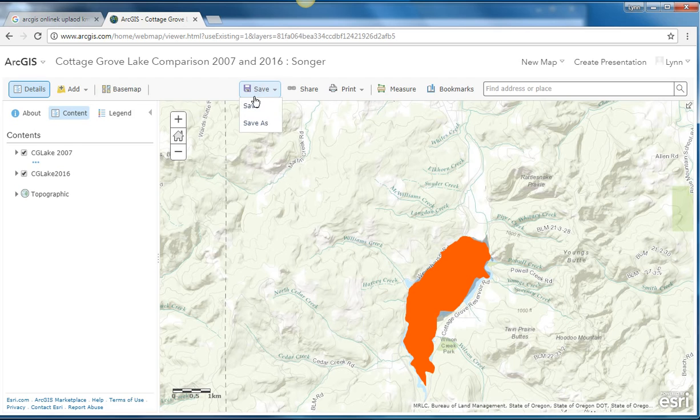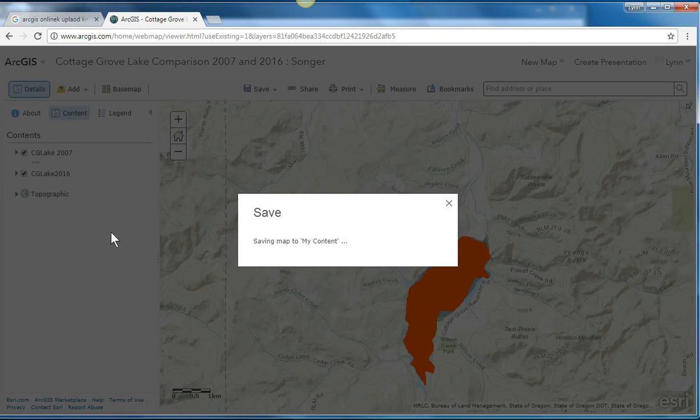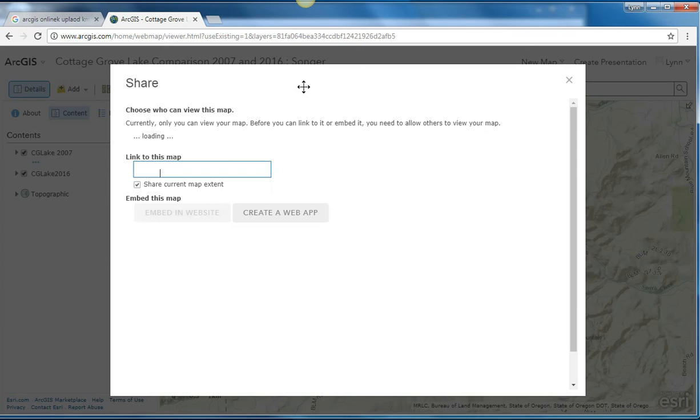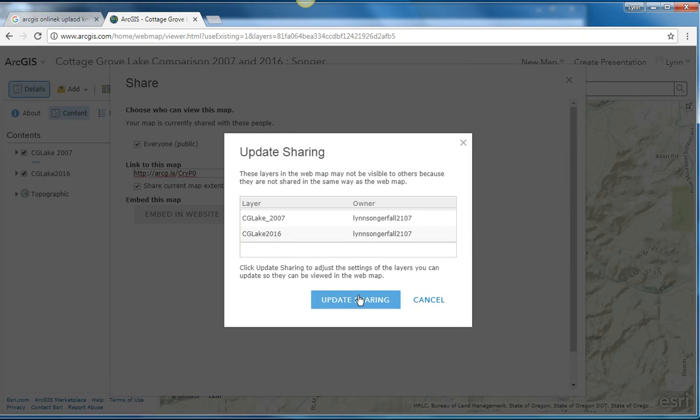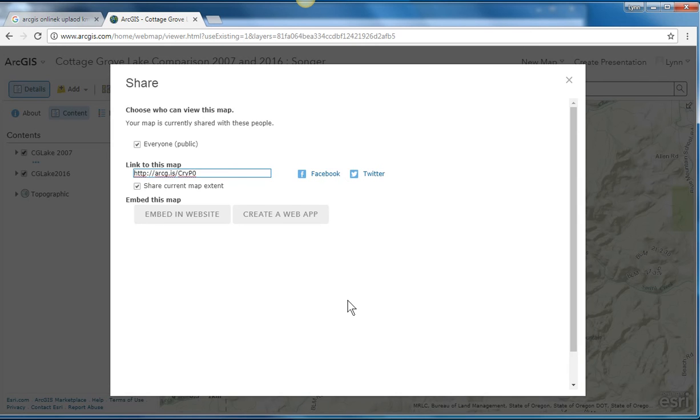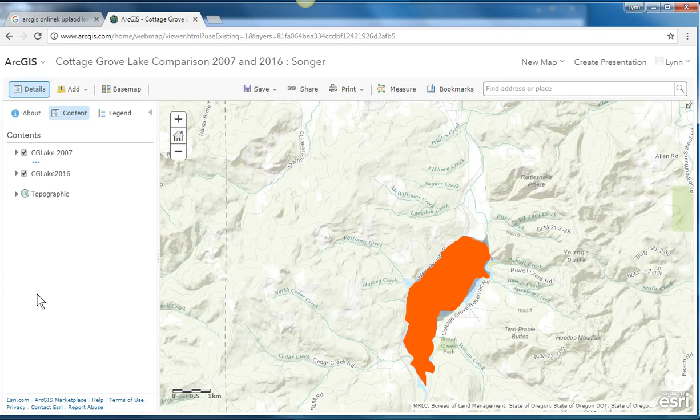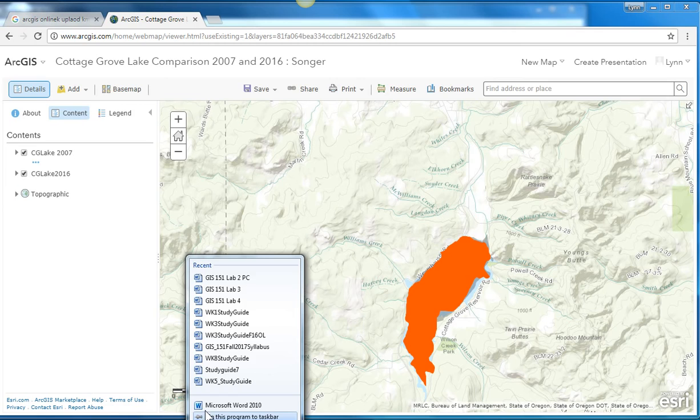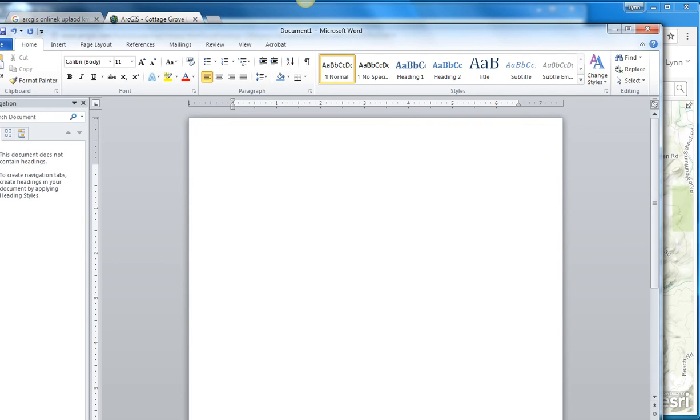You need to save the map. You're going to share that map with me and with the public. So you're going to click Public, and we're going to update the sharing so that these will show up. And then you want to copy this because that's the URL to the map, and you want to make sure that you add that to the answers in your Word document for this lab.